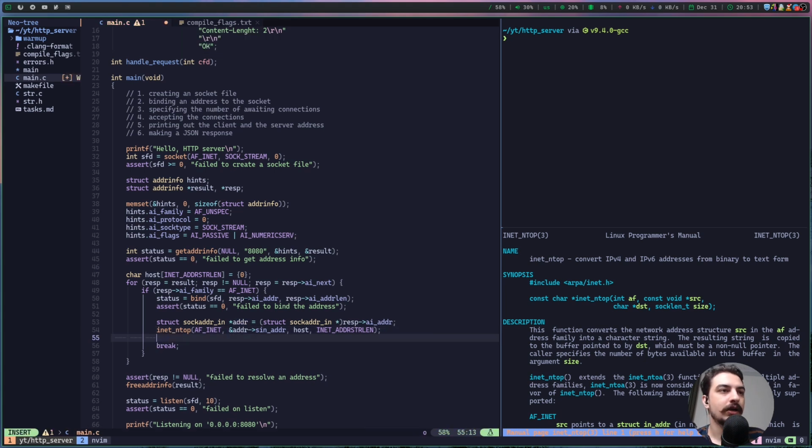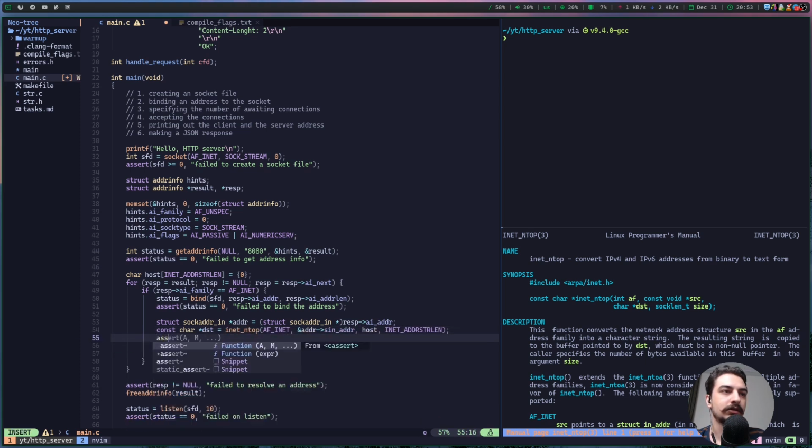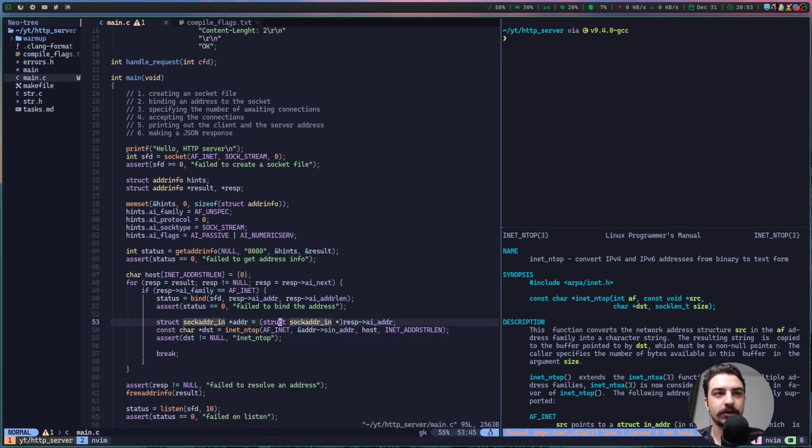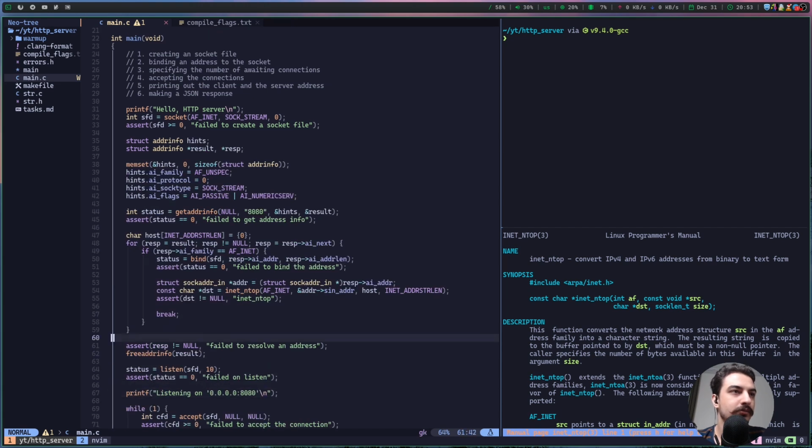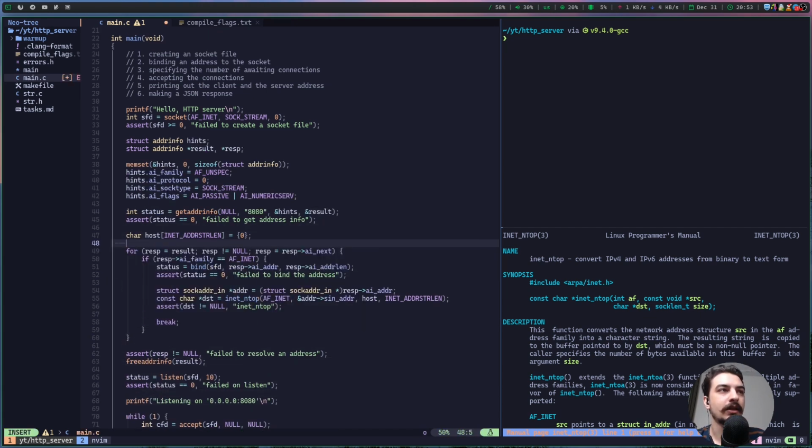So far so good. But we can also check the result of inet_ntop. I create a const char test, and assert that test is not null for inet_ntop. I just don't feel like writing all this phrase here, and that's good. We are filling up here.